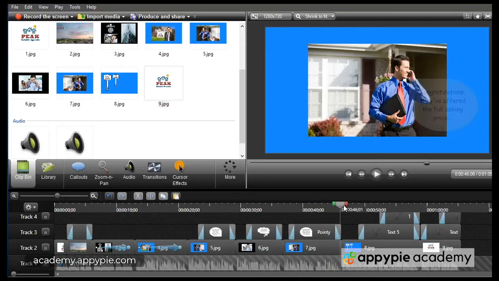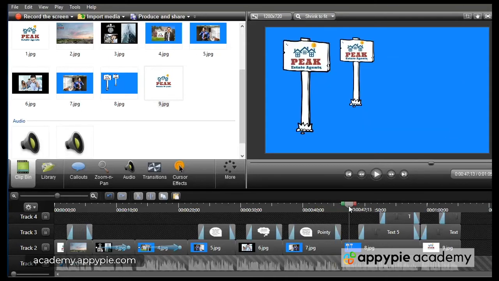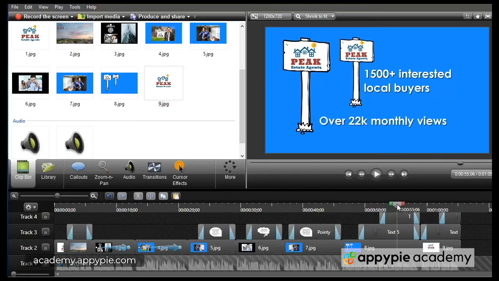And then finally, one of the last slides is where we show that Peak Estate Agents introduces their sellers to 1,500 plus interested local buyers and exposes them to 22,000 monthly views on their website. If you remember, I left this space here clear so that I could add these bits of copy to be introduced within the video timeline.